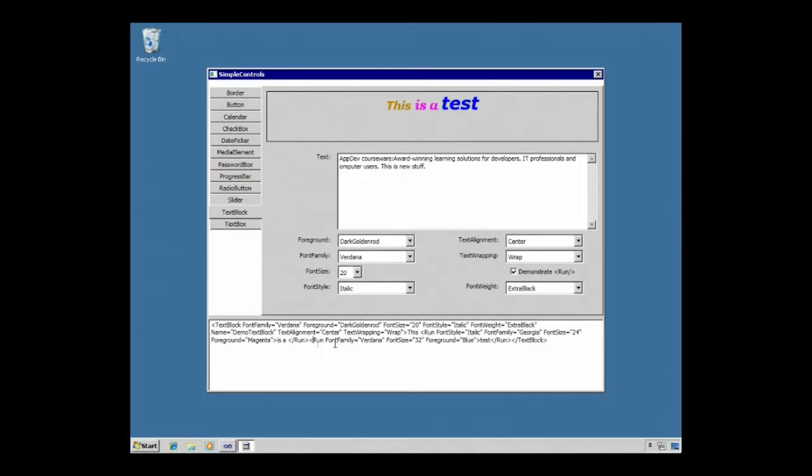Then a second run where the font family is Verdana, the font size is 32, the foreground is blue, the text test. Now, if I hadn't specified any of those attributes, they would have inherited them from the parent control, that is, the text block control itself. But since I specified all the attributes, they all became part of this individual run. That's pretty much what you can do with a text block control for displaying but not editing text.